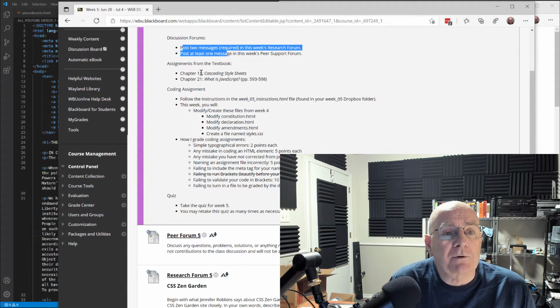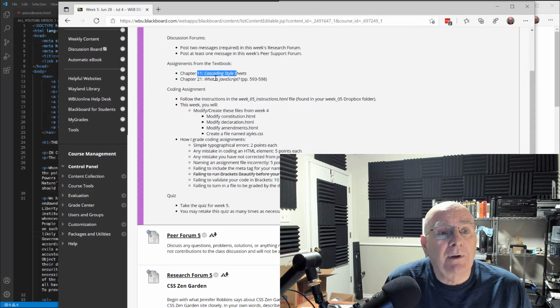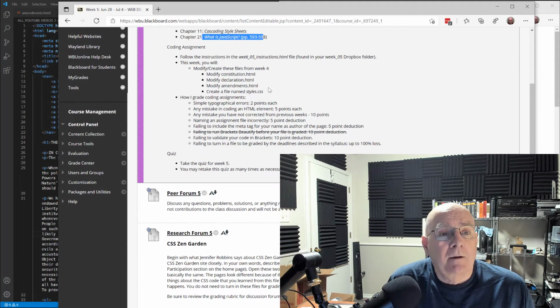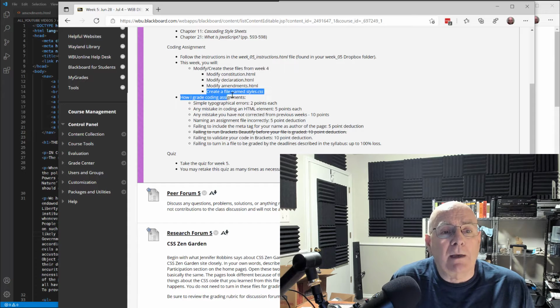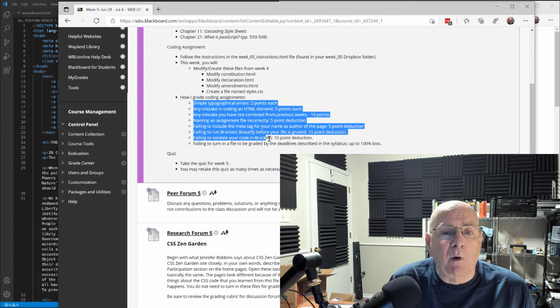A couple of chapters, well, actually just one chapter and then part of a chapter to read in the textbook. You'll be modifying your Constitution Declaration and HTML file, and then you'll be creating a new file called styles.css. And then here you see all the grading requirements.